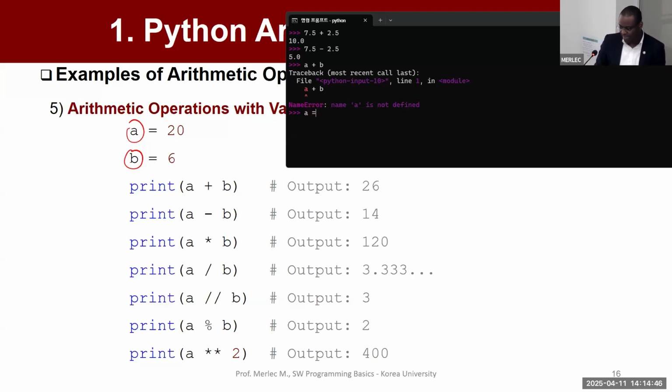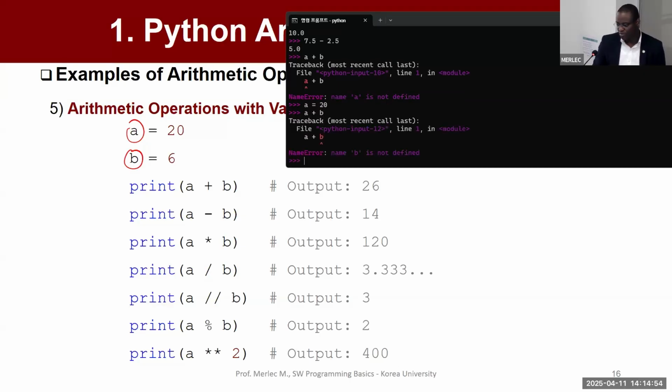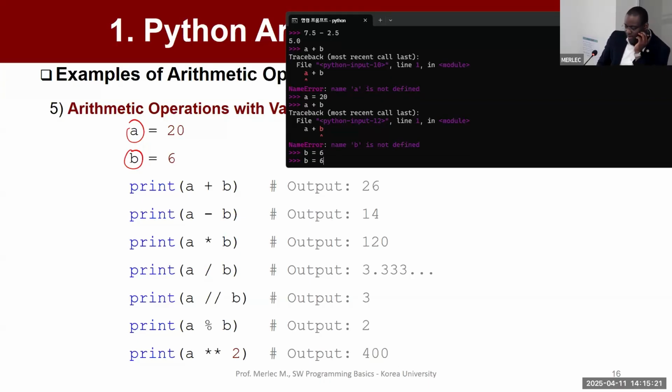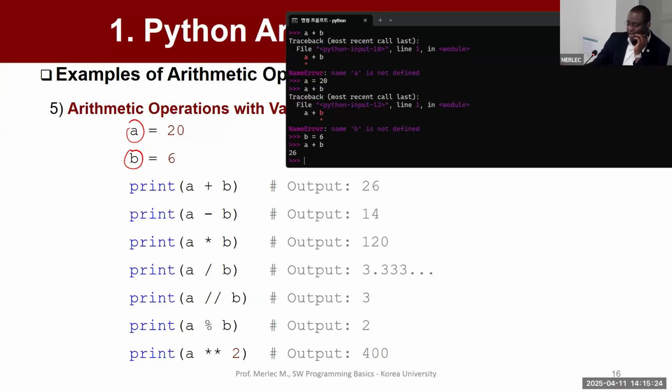So let me now initialize A with 20 and then run again the expression A plus B. You will see in this case, A has been defined with this initialization expression, but B is still not defined yet. I have to initialize all the variables before I use them in an expression. So I also have to initialize B with 6. Then when I run this expression, A plus B, it will give me the result.